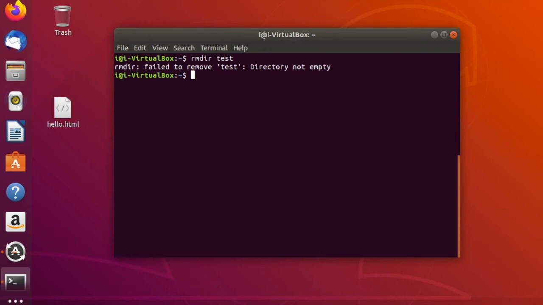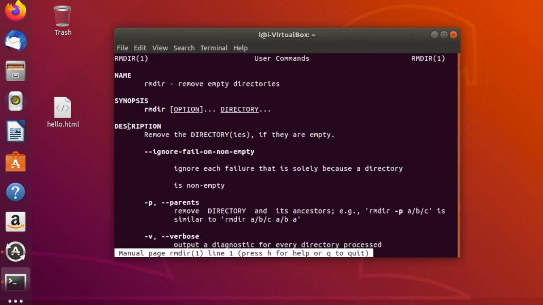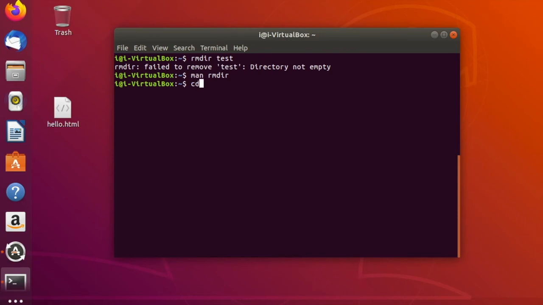In such cases where you are stuck, what I would suggest is to refer to the man pages and go to the man page of rmdir, and you can see in the description, remove the directories if they are empty. In our example, the directory test was not empty. It had a file called example. Okay, it also had a folder which is deleted.